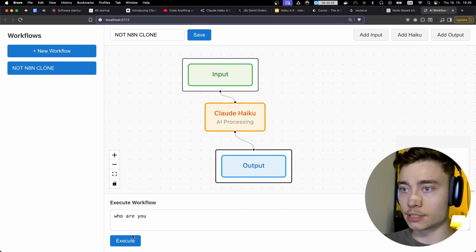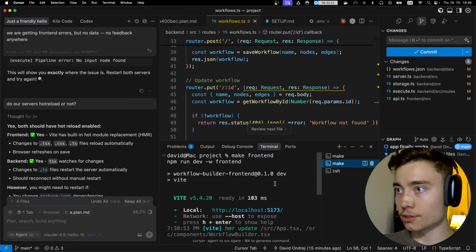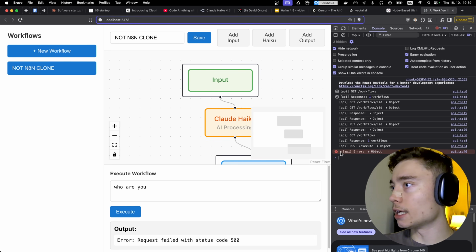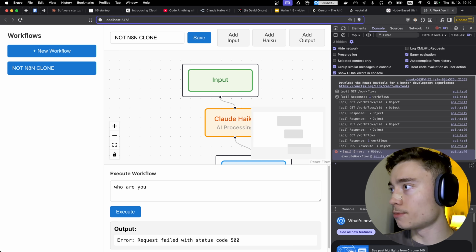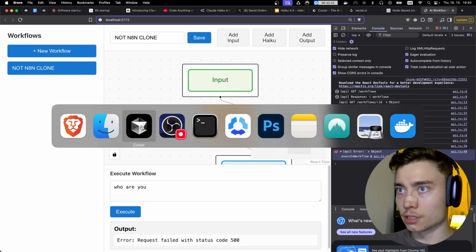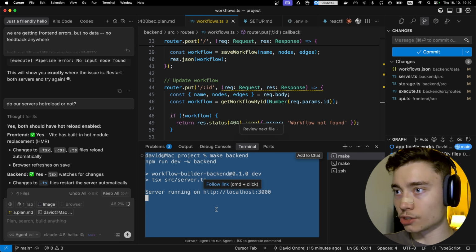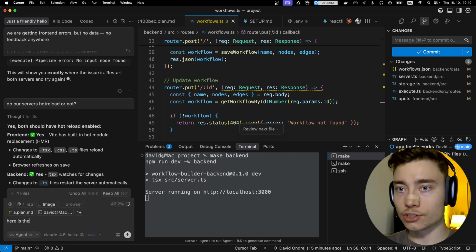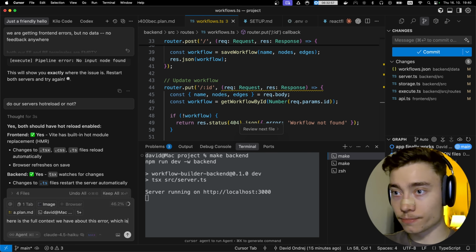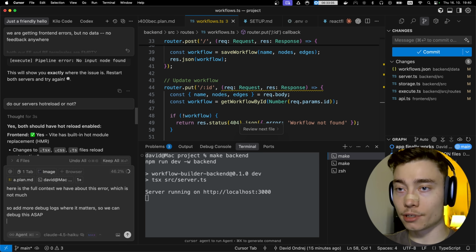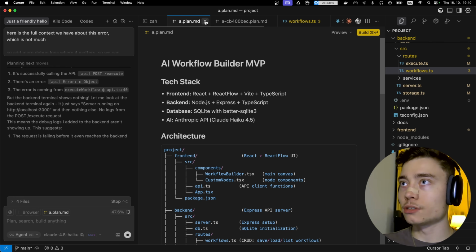Who are you? Okay, let's see, super simple. We have error, request failed. Let's see if we get some debugging. Console. Okay, nice. Error object. That's not really helpful, but at least it's logging it. Back to Cursor, paste it in. I'm going to paste in both terminals as well, so it has complete context. Here is the full context we have about this error, which is not much. So add more debug logs where it matters, so we can debug this ASAP. Do not change anything else.